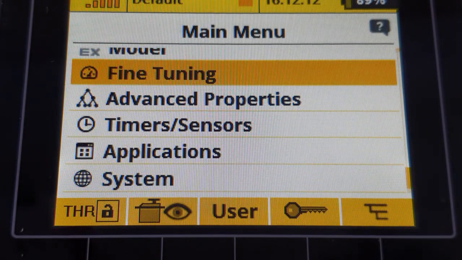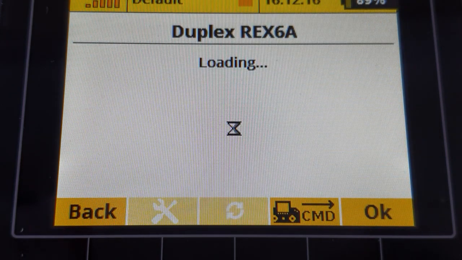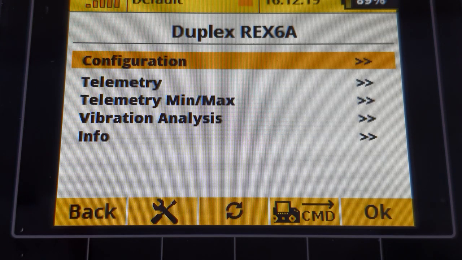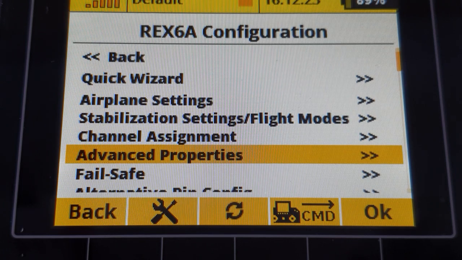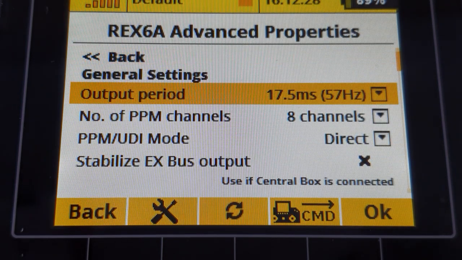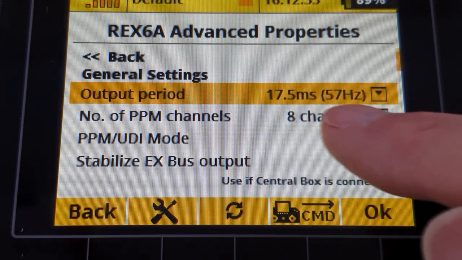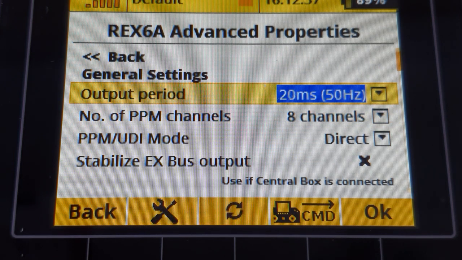We come up to Model, into its Device Explorer, into our receiver, and into its advanced properties in this case. Right, here we are. Output period. Jeti tends to default to an output period of 57 Hz, which is 17.5 milliseconds. Take a look. You can wind all the way up to that, which is very slow, or all the way down to there, and auto.